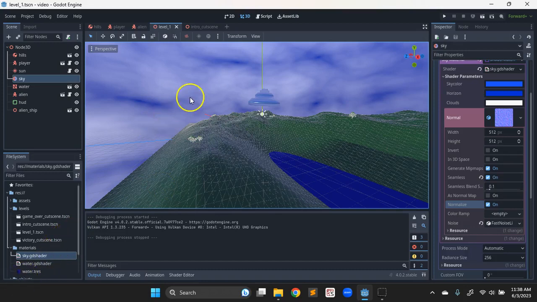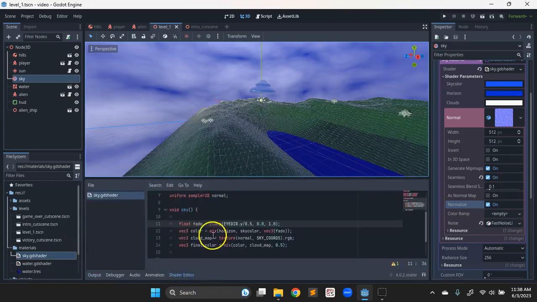I'll see you in the next video. But you can see, really easy to use a shader to make a really nice looking sky. See you in the next video.